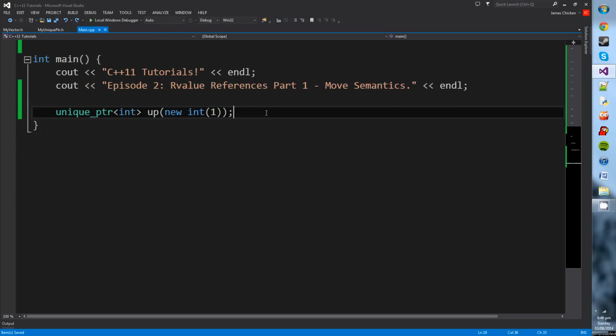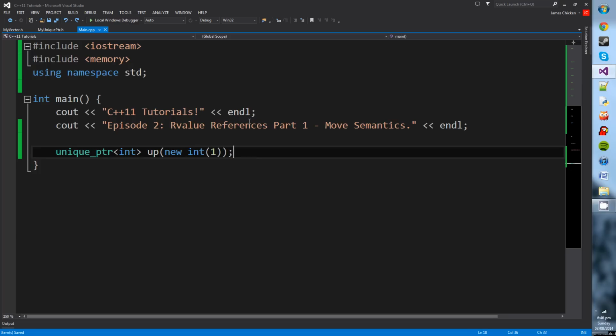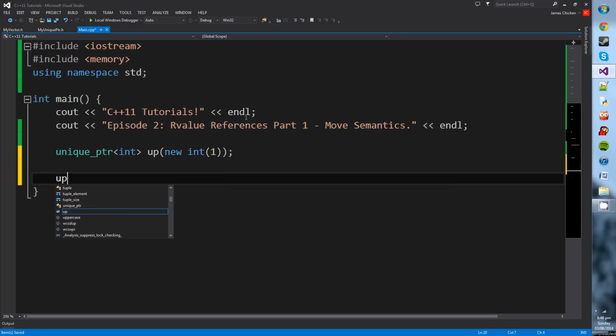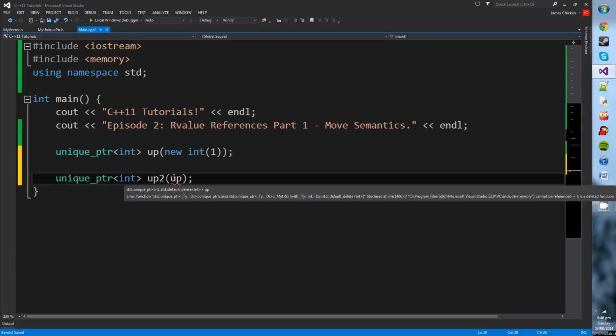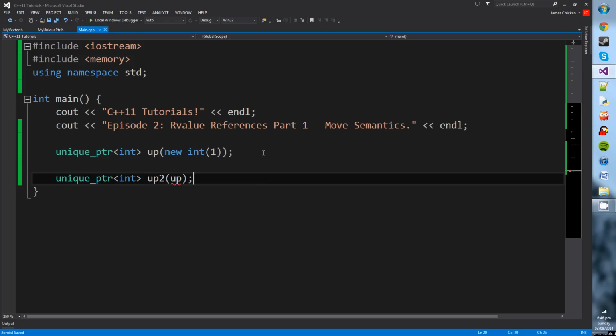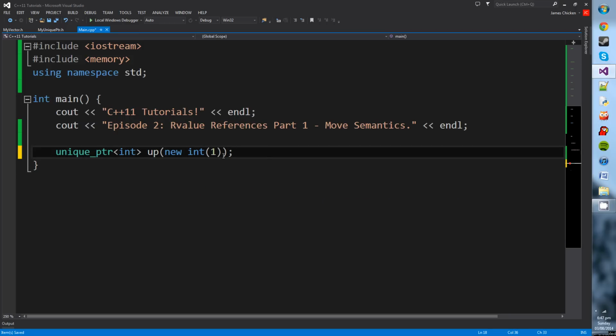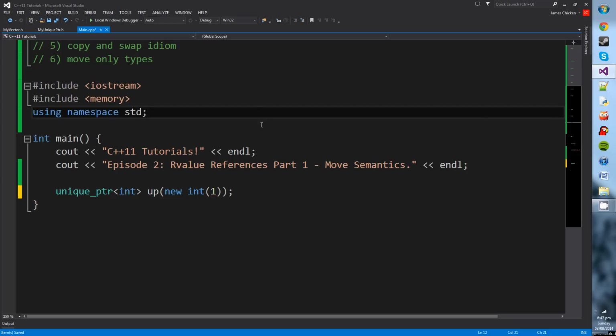Okay, so when I've got a unique pointer, I can't copy it, right? I can't say up2 of up. So I need to say the type here, unique pointer int. This is not okay. And that makes sense, right? Because the programmer has said unique pointer, so I assumed that up was going to be uniquely owned, but here you're trying to copy it. Okay, so that's bad. However, you might want to move one of these things. Imagine you have a function that returns a unique pointer.